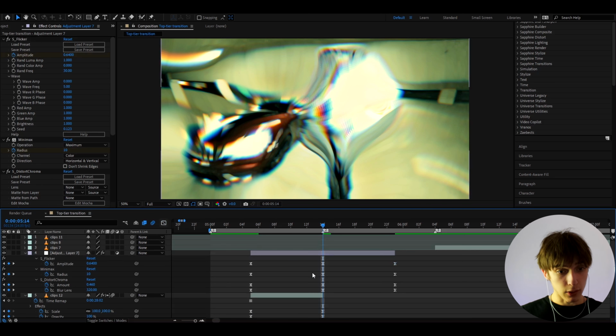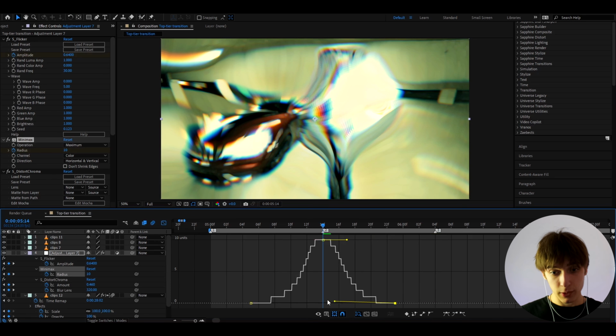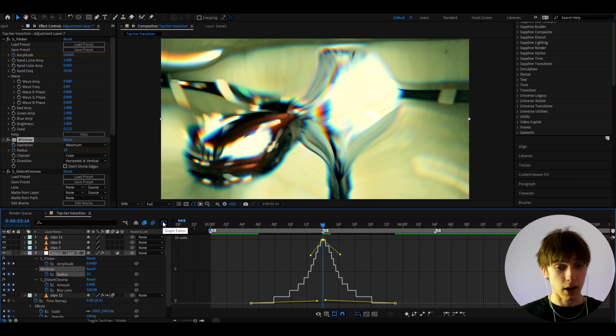Let's get out of there, let's go to the Minimax. Minimax actually has a really weird graph, as you can see. And here, let's make this point also like right there maybe, and this point a bit down, and this point a bit down. It looks kind of like a pyramid.